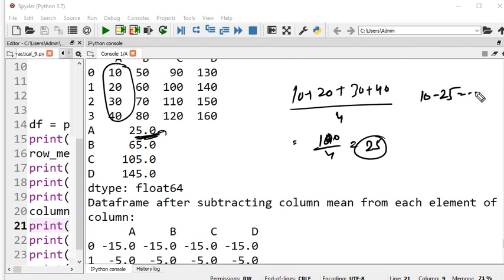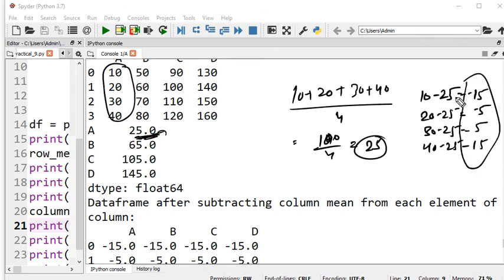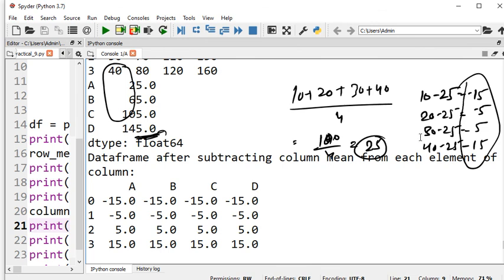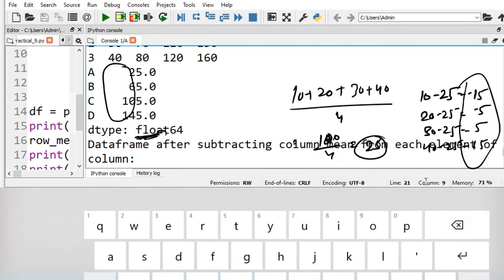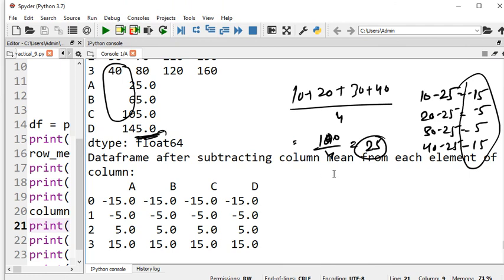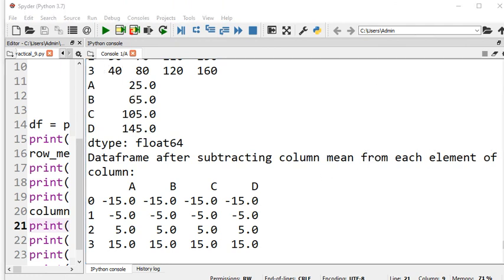10 minus 25 is minus 15, 20 minus 25 is minus 5, 30 minus 25 will be 5, and 40 minus 25 will be positive 15. So this is the result that we are getting here. If you see here, you are getting the same result: minus 15, minus 5, 5, and 15. So this way you can solve this problem very easily. So I have solved it both ways, row-wise and column-wise.